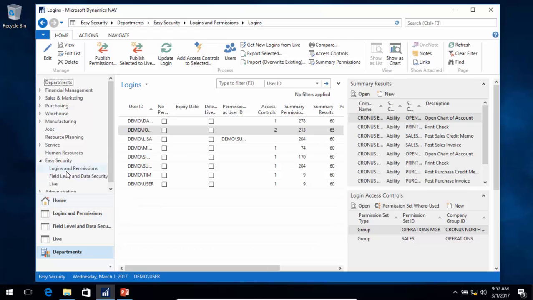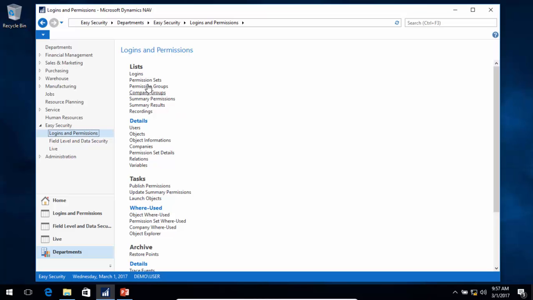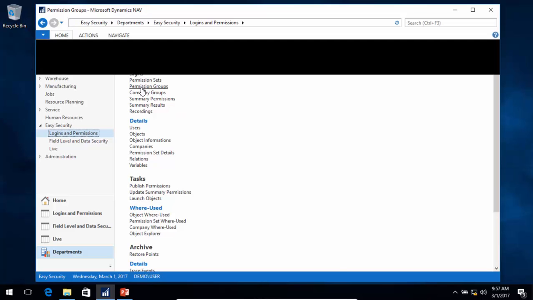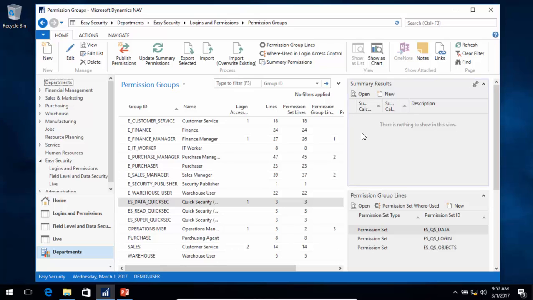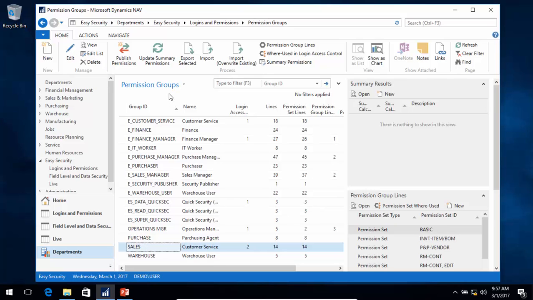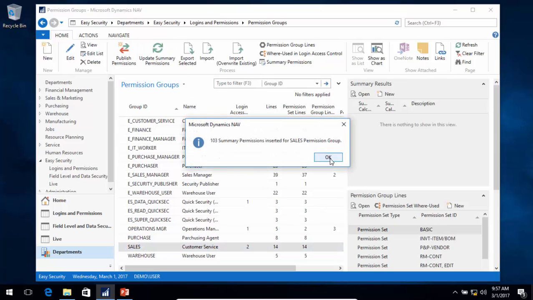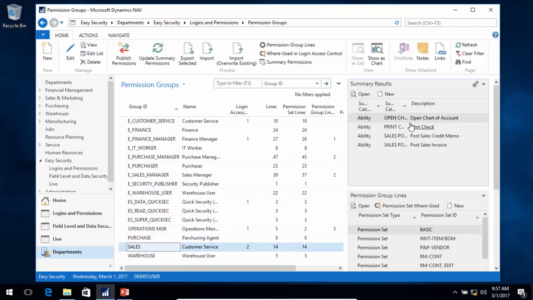If I want to take a look the other way at it, saying now I have looked at a single person, but I actually also have permission groups, and you can have summary results out of here also. So if I went to the sales group and updated my summary permissions, it will calculate this one. It doesn't happen automatically because it's even more time consuming potentially than calculating it for a user in here. But in this way, I can have exactly the same level of permission. Of course, the company level doesn't make sense because you will assign the company when you assign it to a login.